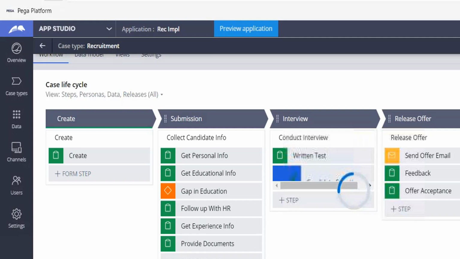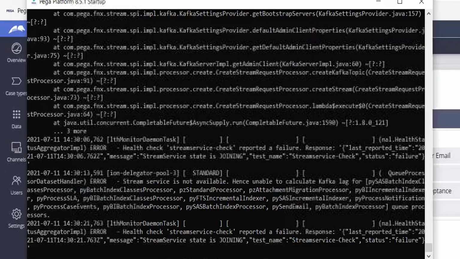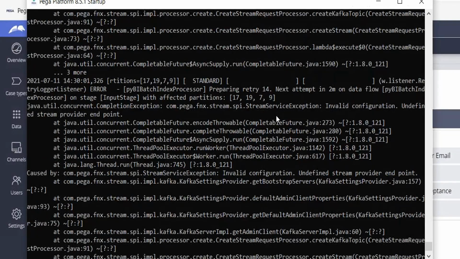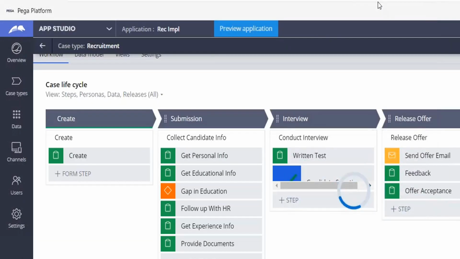Okay. I was just looking because I see that this is slow. I'm just checking if there are any issues, why it is getting slow.